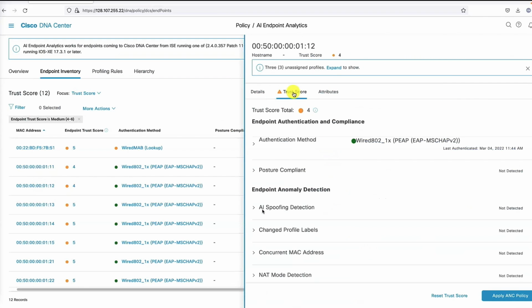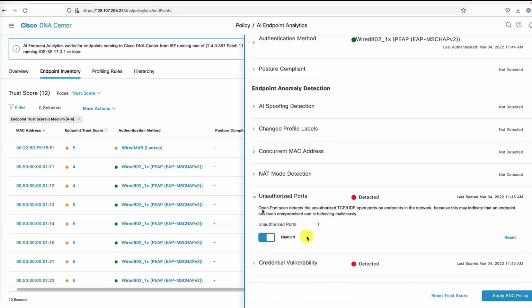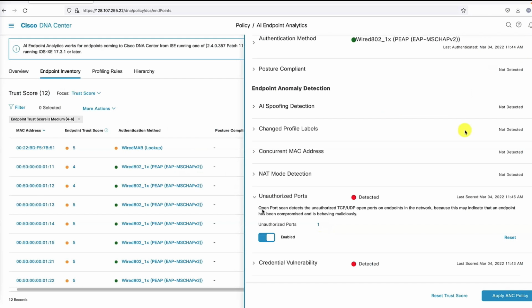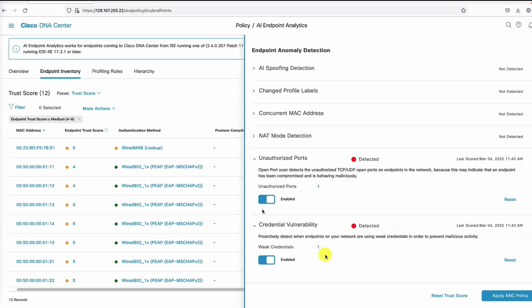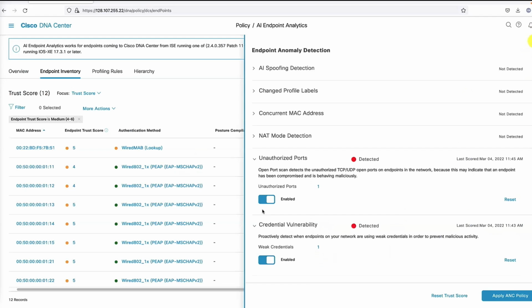In another case, I have another system that has both an unauthorized port and a credential vulnerability. Now you can see that the SSH port is open. And then when you go back and look at the credential vulnerability, you see that it is using a weak login credential. This is not good, so I wanted to take some action out of it. The way to take action is very similar. It's consistent across all these anomalies or threats.